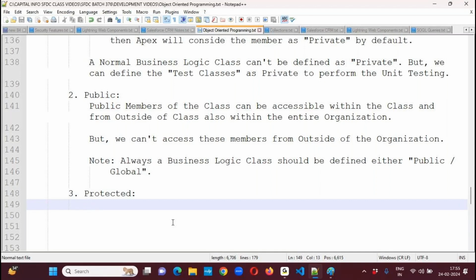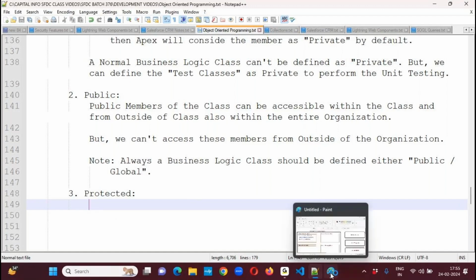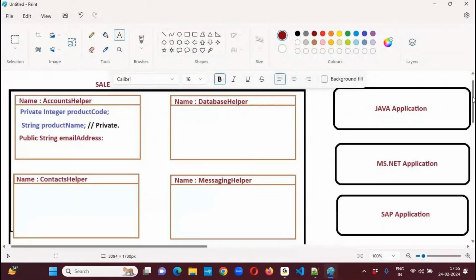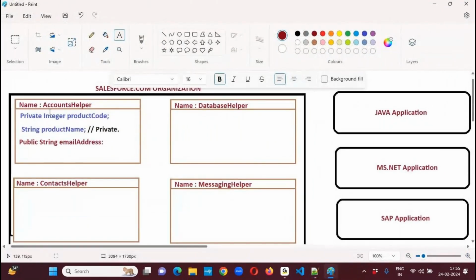Done with this? Next, third one, protected access specifier. Let's see what exactly it is. Suppose, for example, we have two classes, accounts helper and contacts helper. Now these two classes are related classes. These two classes are having a relation.